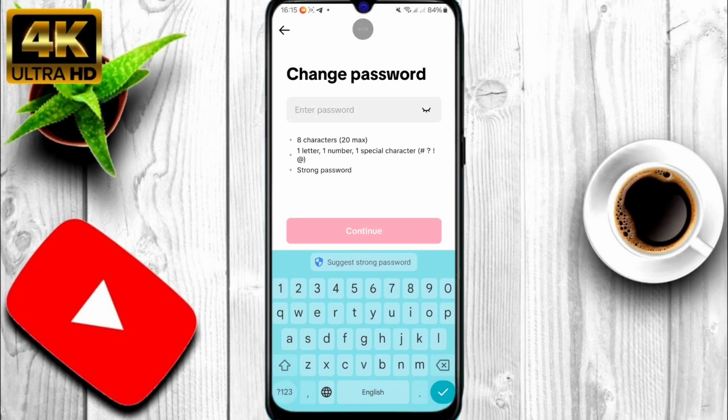and submit your password. I mean minimum 8 characters and maximum 20 characters. You in this use also letter, number and special character.